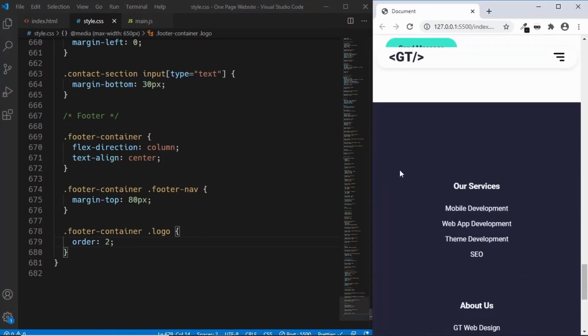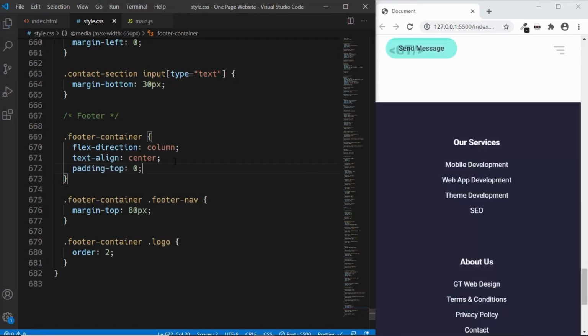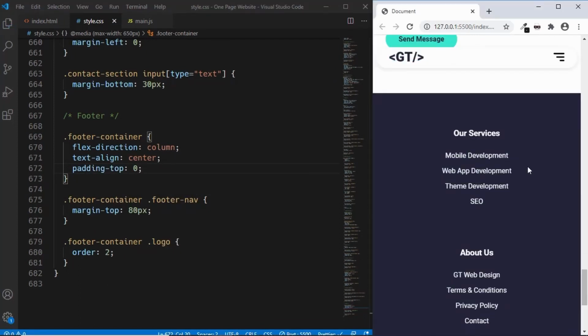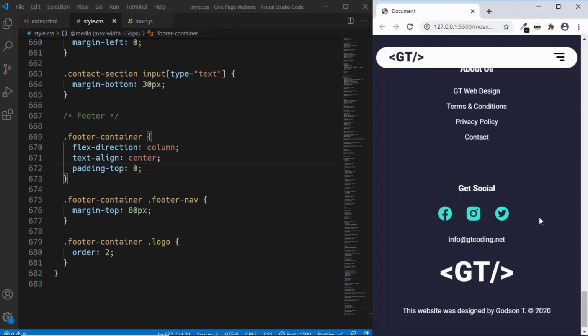Now we need to remove the spacing at the top. So for that we will set the padding top of the footer container to 0. So that's basically it with the footer. And with that we have completed the mobile version of our one-page website.